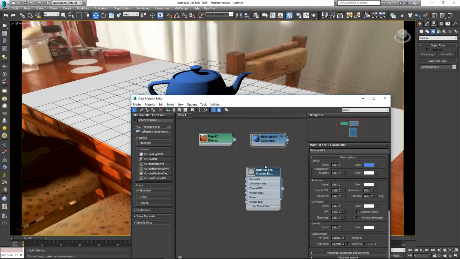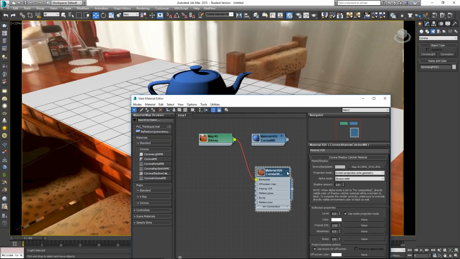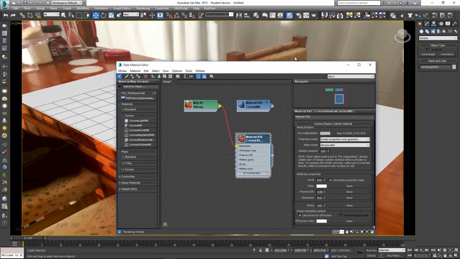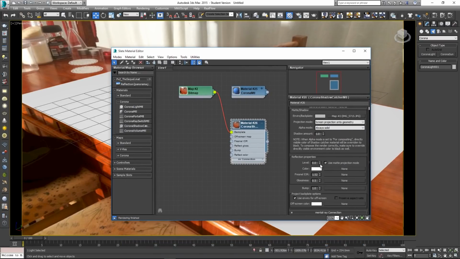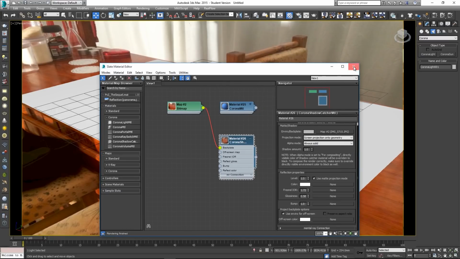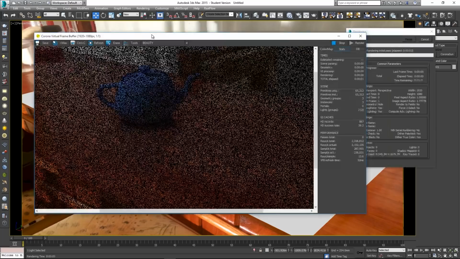Alright, and then you'll see here is a backplate in this material, and I'm going to link this to my background plate, just like that. And I'm going to go into the properties of my Corona shadow catcher, and then I'm going to go to the reflection properties, and let's just bump up the reflection to 1 for now. And then you can also play with the glossiness and also this Fresnel IOR. I'm just going to increase this a little bit to maybe 1.7, something like that. And let's just do a quick render to see what we get.